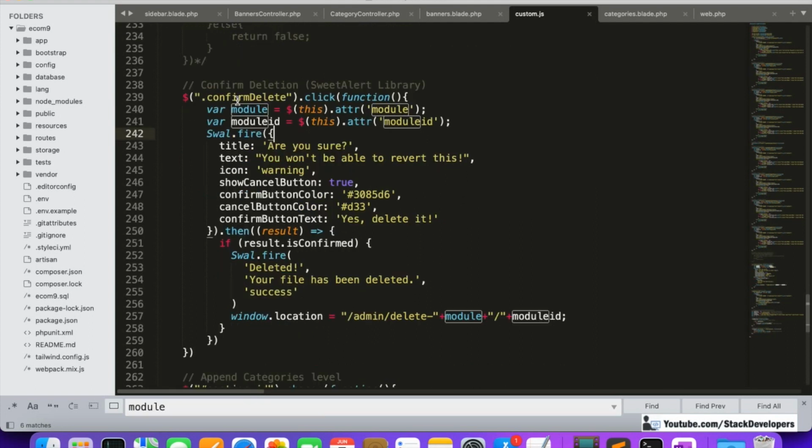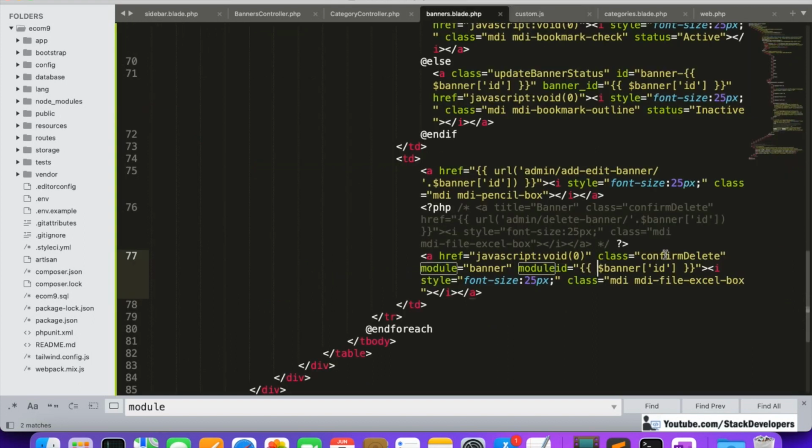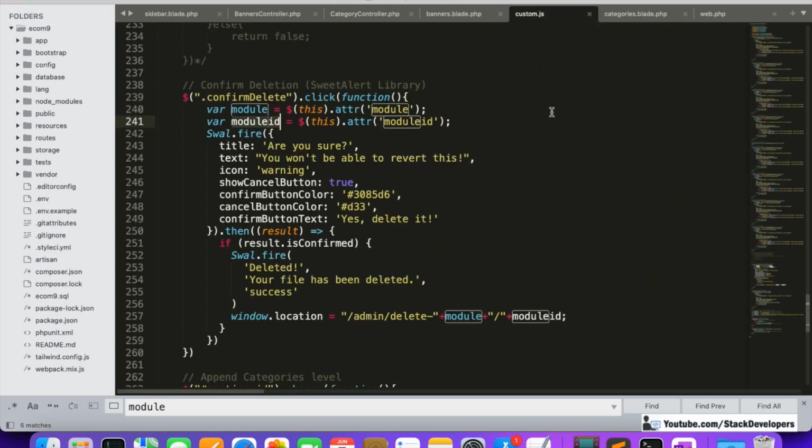Confirm delete is the common jQuery function that we are using to delete any module. Banner is a kind of module that we have used here. In module the banner will come, in module id the banner id will come. Here you can see that confirm delete is the function that we call, and here module is the banner and module id is the banner id. So we are working on this dynamically. We created this confirm delete function just once, and we can now use it with any module.